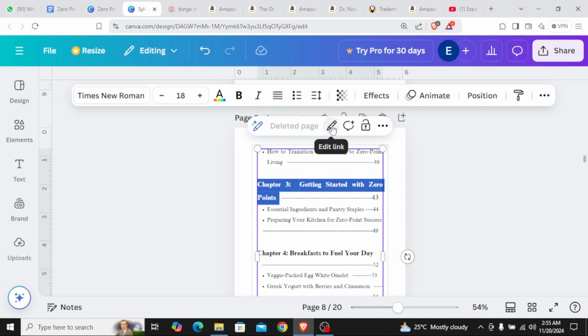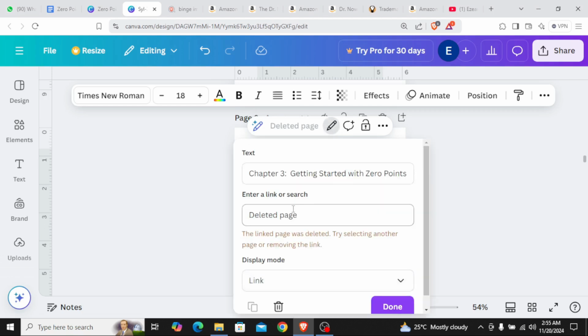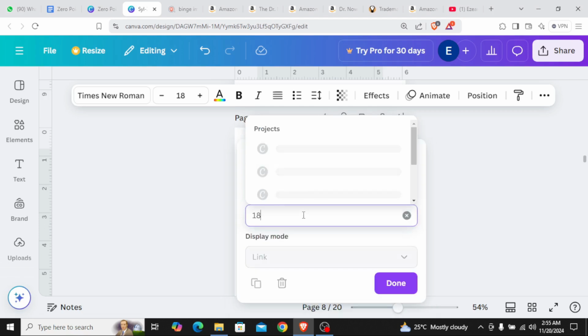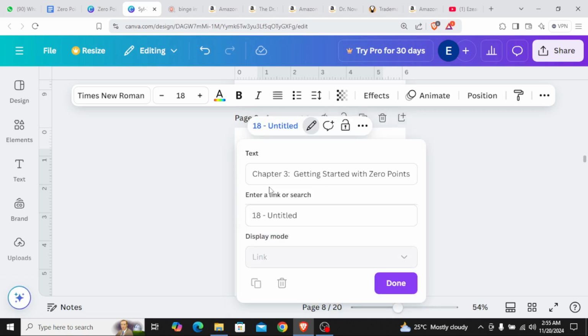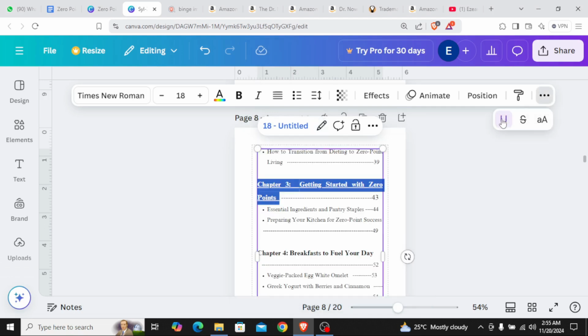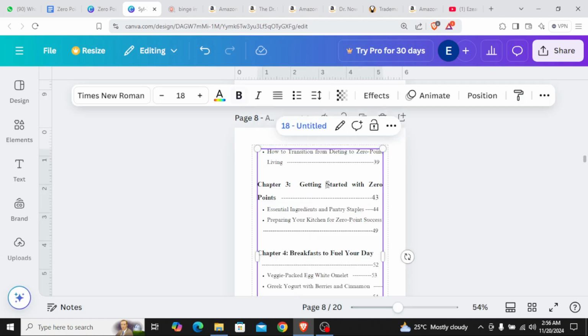Alright, so edit link. You look for the particular number where chapter 3 started from. So let's say my chapter 3 started from page 18. I'll click on edit link. Enter a link or search. I'll click on it and put in the page where chapter 3 is, and then select 18. Next thing I'm going to do after doing that, instead of clicking done, don't click done yet. Click on this three dot icon and remove the underline. If you don't remove the underline, it's going to underline the text. So remove the underline. We don't want the underline. It's not going to look professional. So we can now go to page 18 and look for our chapter 3.